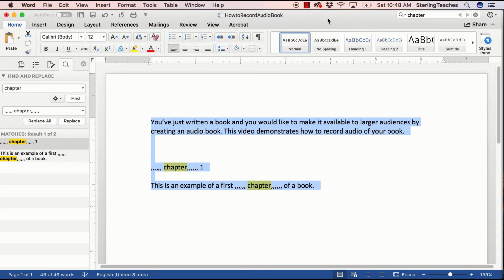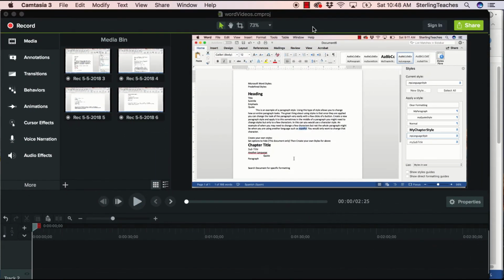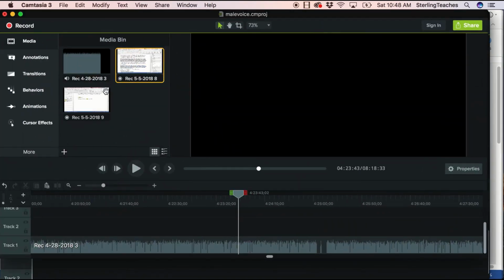Now, when you're done, you come up here and you stop recording. And then this will open it up inside of Camtasia. You can drag this down here and you can edit it. This is an example of my book.